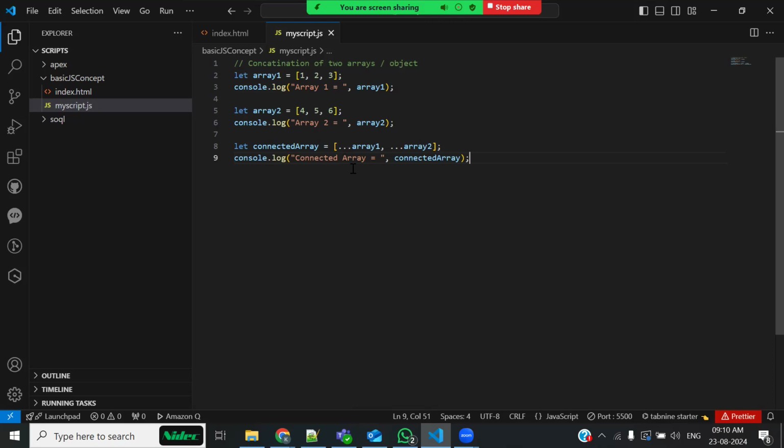Only remember the format: this has to be given in front of the name of both of them. If you have two arrays or two objects, you have to include the spread operator in front of both of them, not just one. If you do it with only one of them, it would not work. Okay. Now, this was the first one.